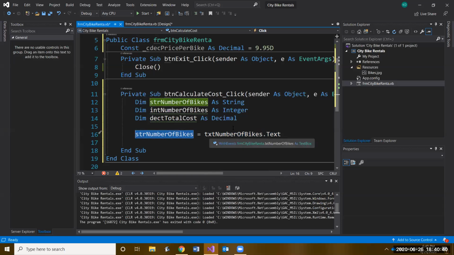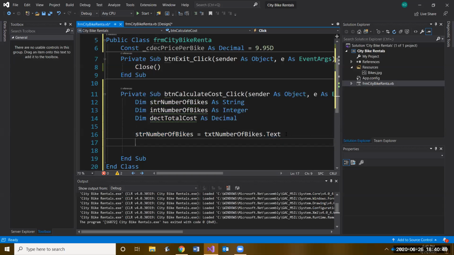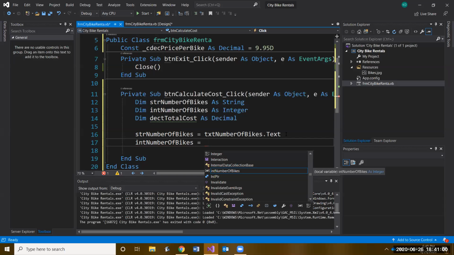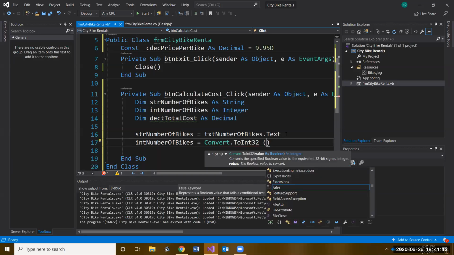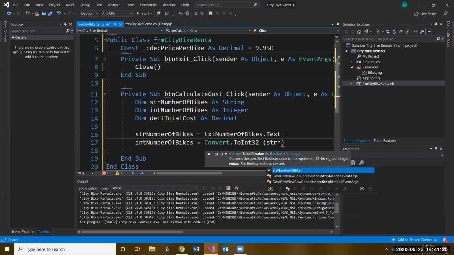So if the user entered 5, it returned it as a string and it's stored inside of string number of bytes. But remember, a string is like text, so we can't calculate text. So we have to convert that value to a number. Now we're going to update int number of bytes, use our assignment operator, and then use the Convert class, and then our ToInt32 procedure, and you pass it the variable that holds the value you want to convert. Which one holds the value? The string number of bytes, okay?